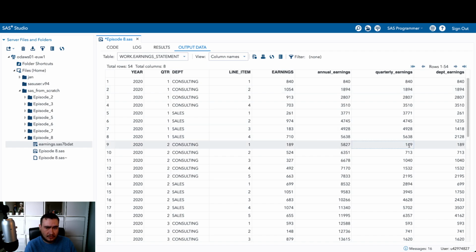When we tick over to quarter 2, we note that quarterly earnings has reset, and we're using the value 189 plus 524 gives you 713 plus 327 gives you 1040. And when we tick over into quarter 3 again, we notice that the quarterly earnings is 593, so it's reset again.